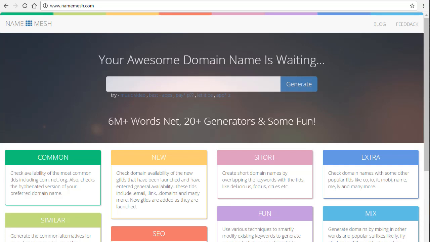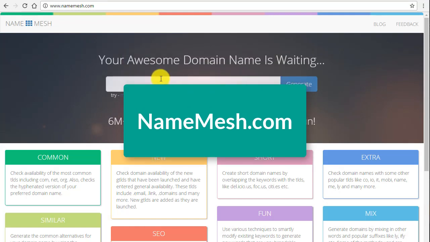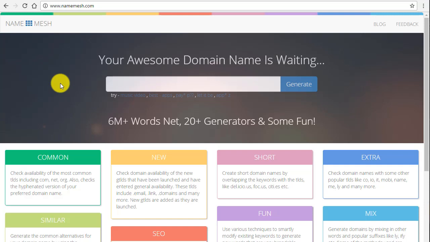Okay, hello and welcome. We're here at NAMEMESH.com, which is one of the domain search websites. It's an online resource that's free. We're going to take a look and see how we can use it.